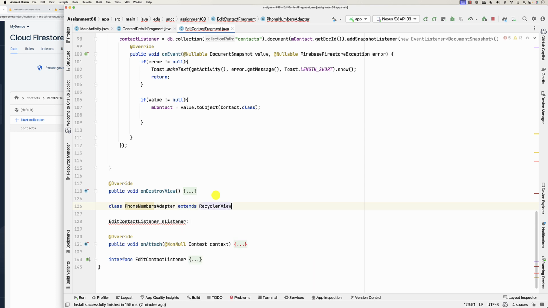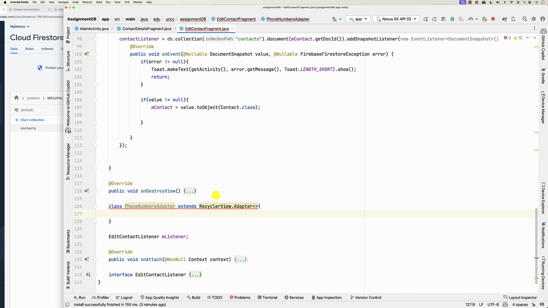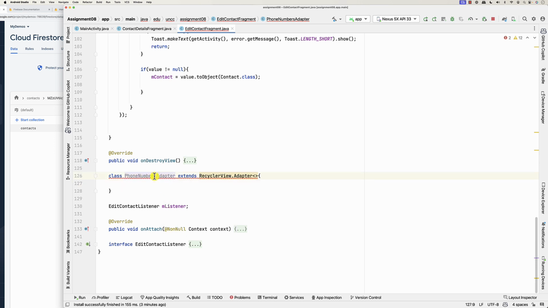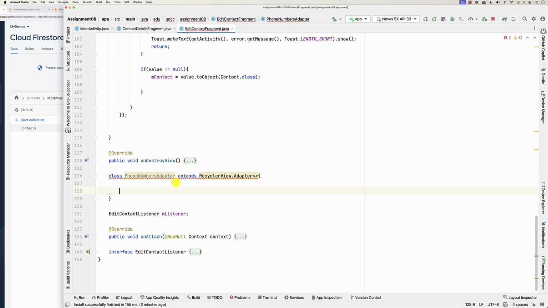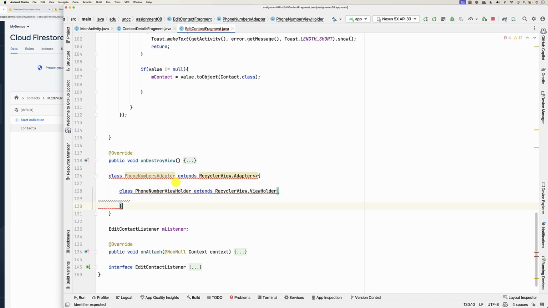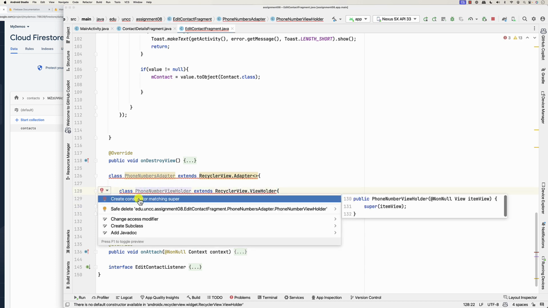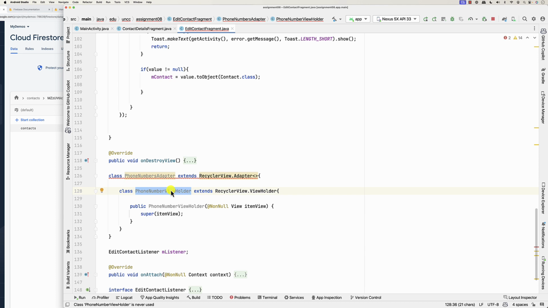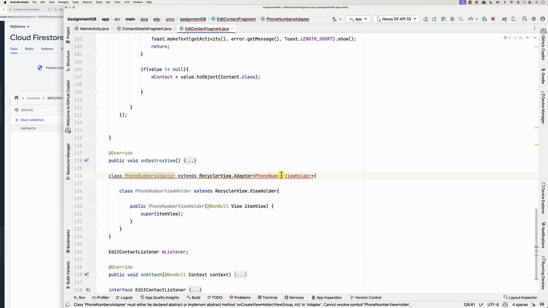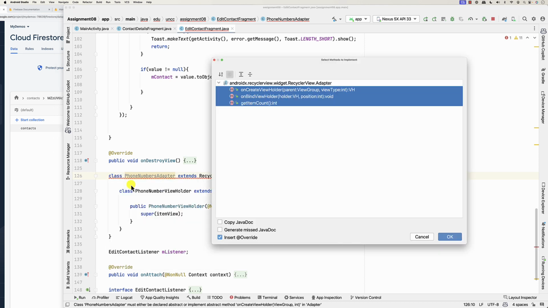Extends the RecyclerView.Adapter, and we go here and we'll do class PhoneNumber extends the RecyclerView adapter, and the class, and this is the holder. The holder, we need to implement the method, and we copy that from here, we paste it here, import, and then it needs import class, and basically need to implement the methods, and here we are.